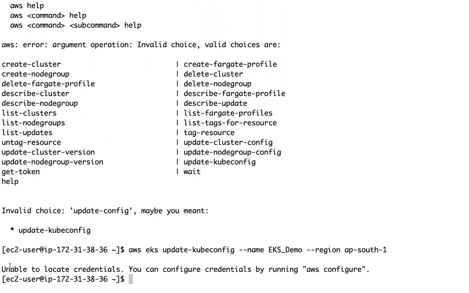Now what is the problem while executing this one? Why is it not getting the kubeconfig file? What is missing now? What is required now? I am just giving a cluster name and region name. Now, AWS concept.